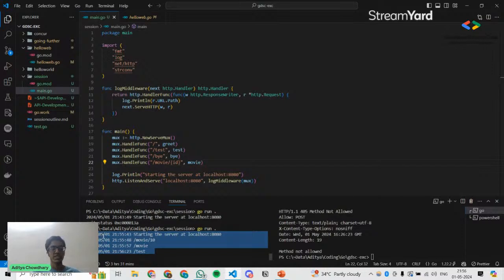And generally what you'll see is there'll be more information inside this. There'll be perhaps the method that was called, the body that was sent.